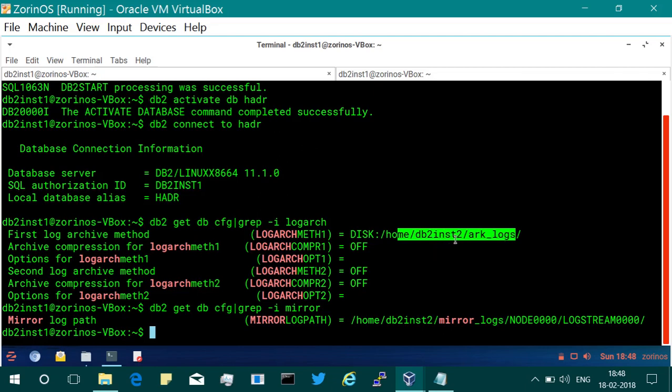Do not take this db2inst2 as an instance name. It's just a location. There's no instance in the system like db2inst2. It just happened to be that way. So don't confuse that.